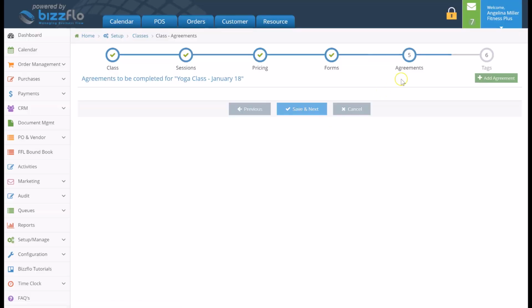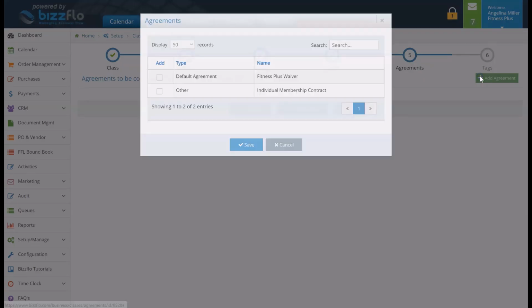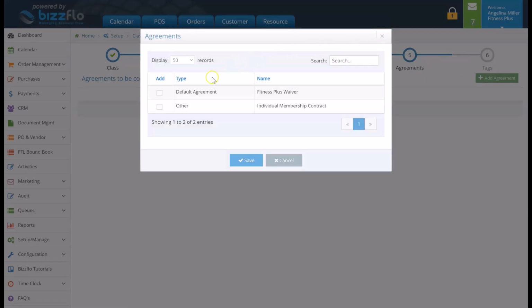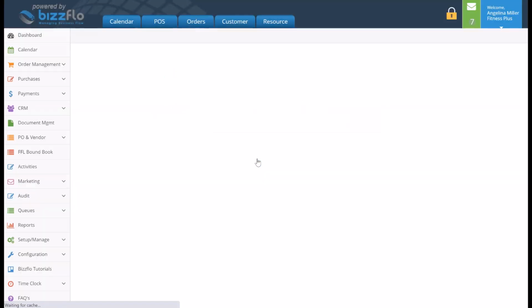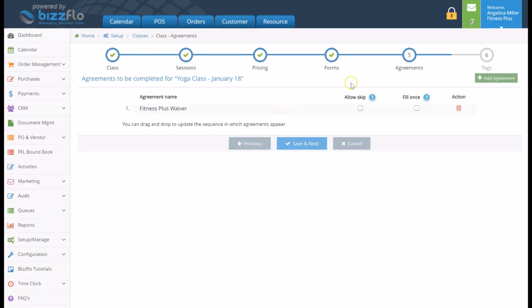To add any agreements that need to be completed or signed by the customer, you can go ahead and click on the Add Agreements button, select the agreement or agreements from your database, and click on Save. Agreements are typically only for the customer to complete or sign, so you only have the option to allow the customer to skip filling out this agreement during the time of booking, or you can allow them to only fill it out once. Click Save and Next to continue.